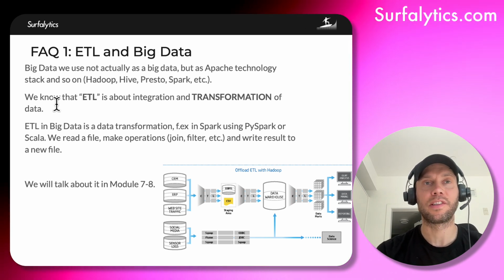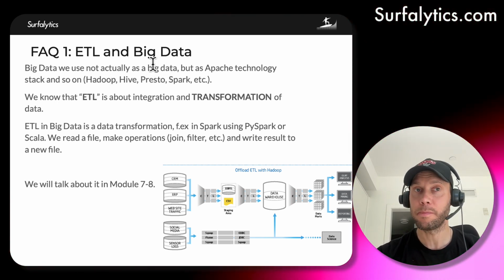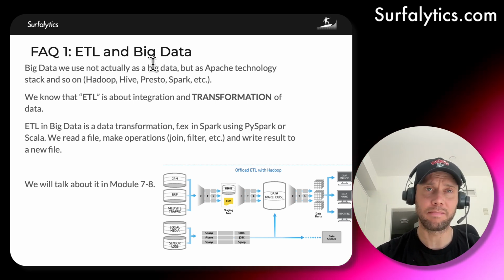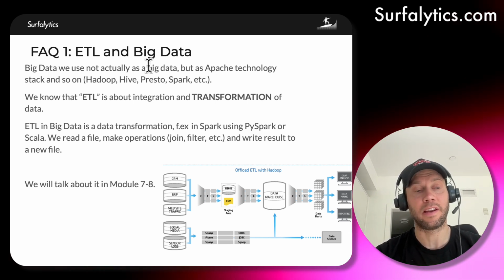So let's cover some frequently asked questions. ETL and big data. So what is big data? I don't like to use this term. Big data is not about the volume. Now most of the data is big.